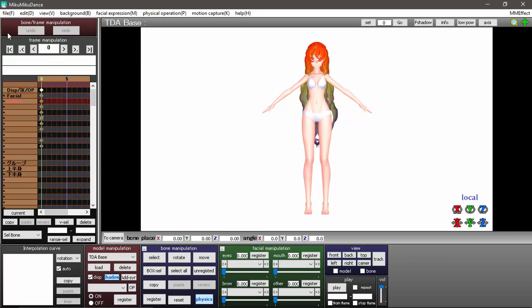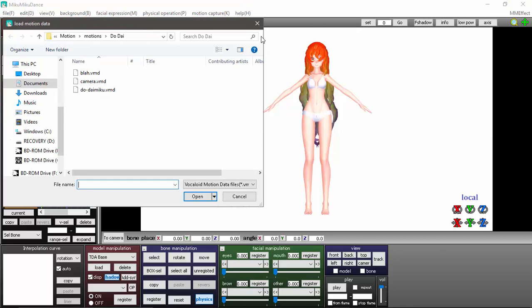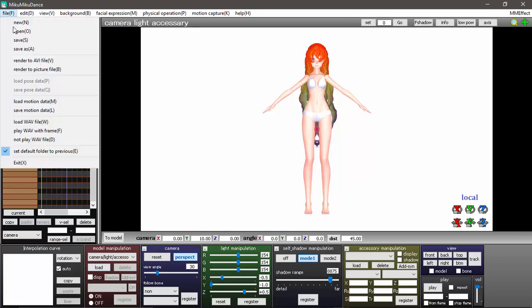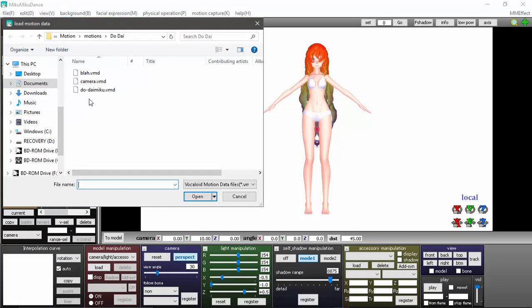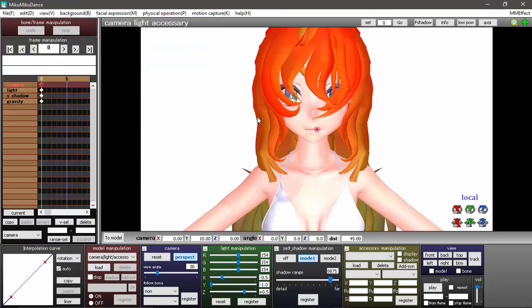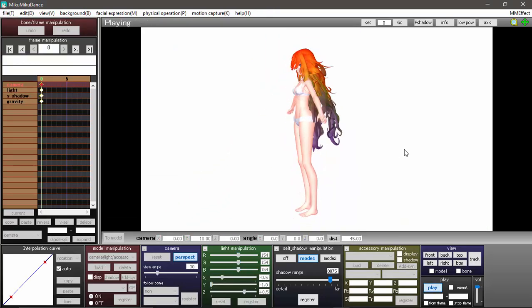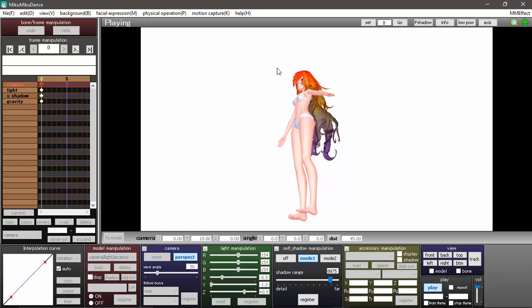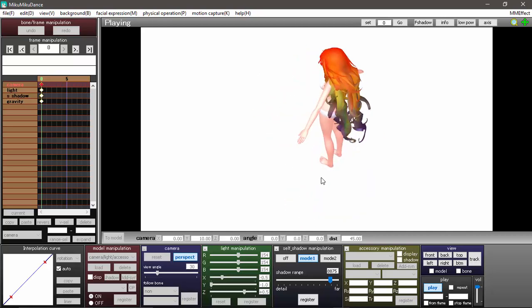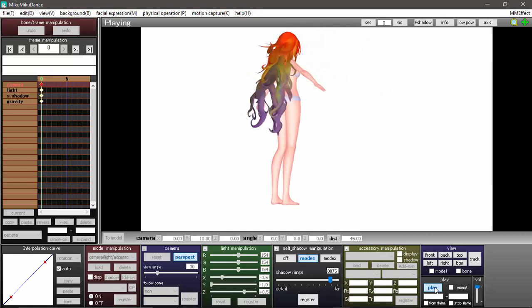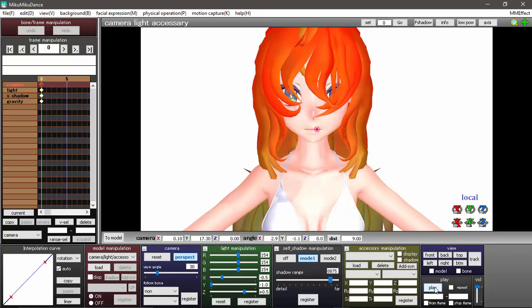So what you do is you go to File, Load Motion Data. First, I forgot again, you come down to Model Manipulation, go Camera Light Accessory, then you go to File, Load Motion Data, and then put on your camera. So as you can see, so far it's fine. So I'm going to go ahead and push play, and as you can see, the camera data is working perfectly fine. Again, if you save it correctly, it should work fine every single time.